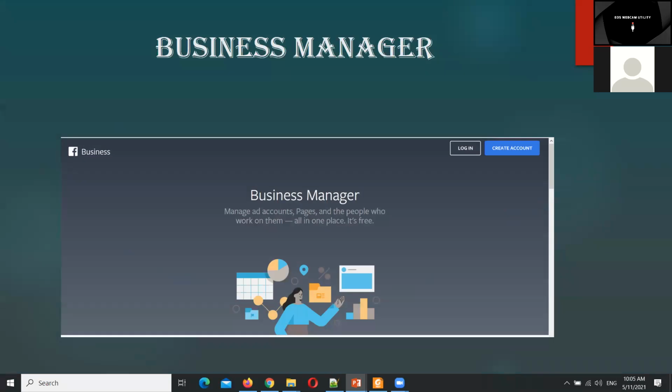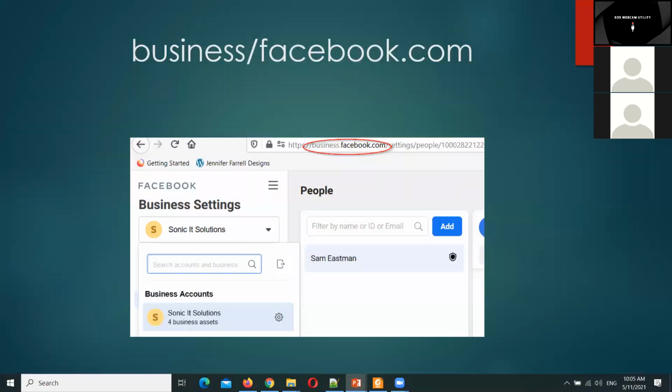So Business Manager is where you will be configuring your Facebook ads. To get there, you just simply follow this URL, business.facebook.com. And obviously you should already have your Facebook business page set up.